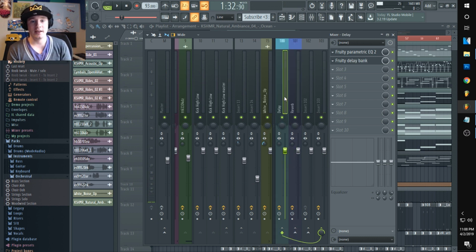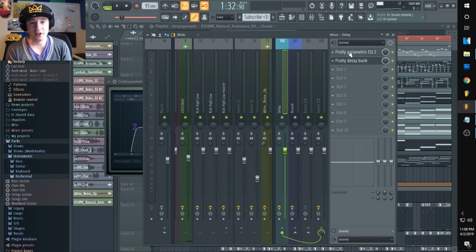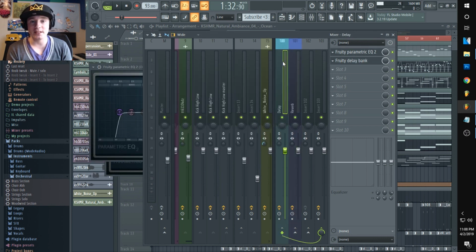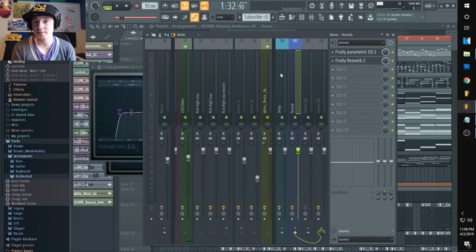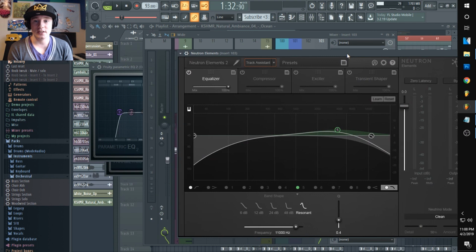I can EQ and edit the wet effects of the reverb and delay separately from the rest of my sounds, and then I can even send them to another track to clean up before it gets sent to the master track.